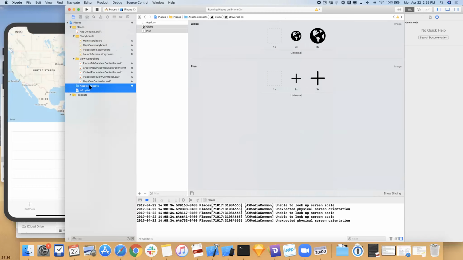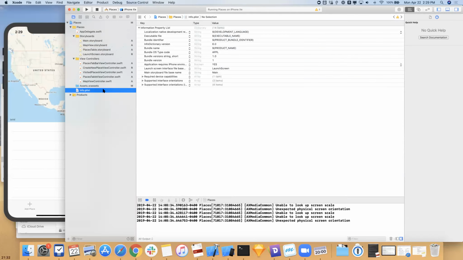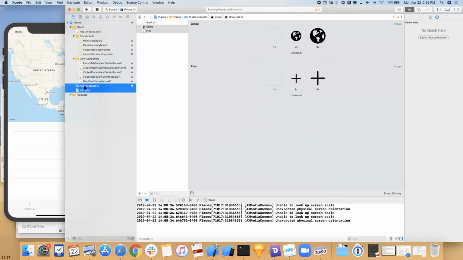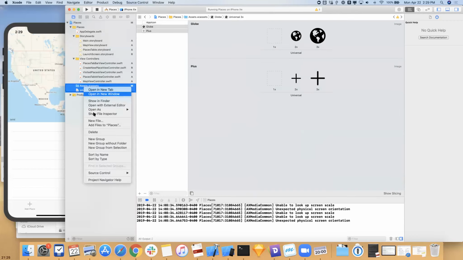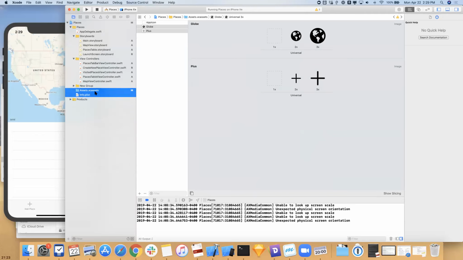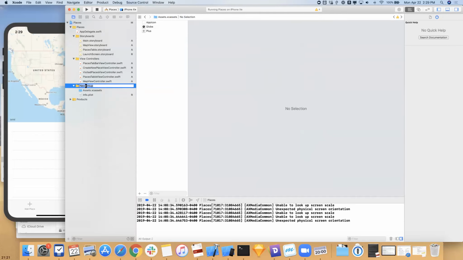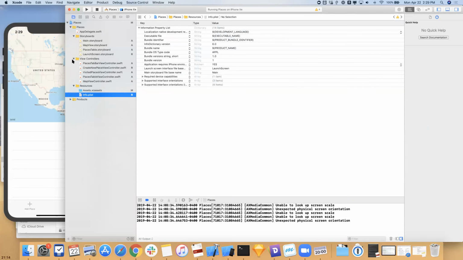The last one I'm going to show, this can cause a problem. When you move this Info.plist, it will potentially cause a problem. So we can group these two. If we select these two items and we say new group from selection, we can put it in a new group. We can call this resources. The challenge when we do this is this Info.plist gets moved into a folder called resources.